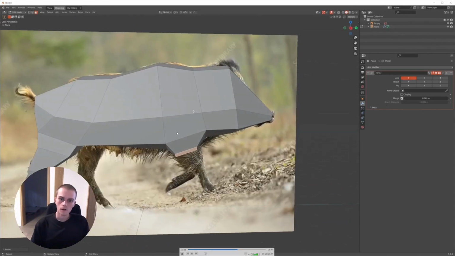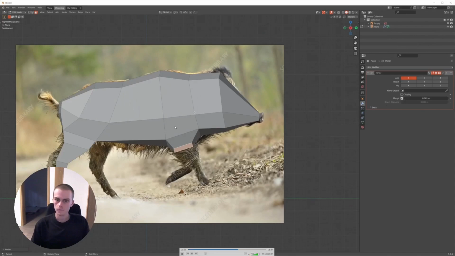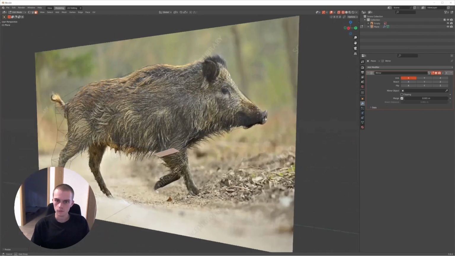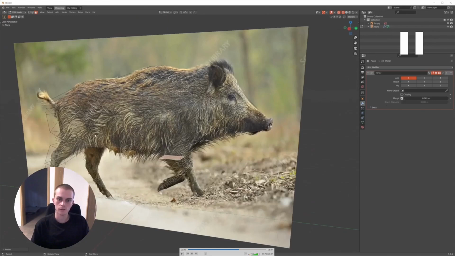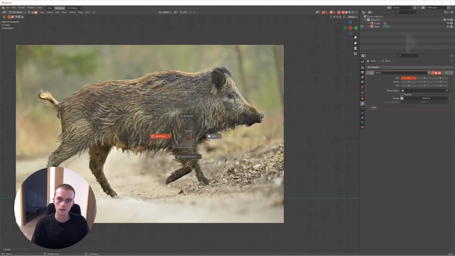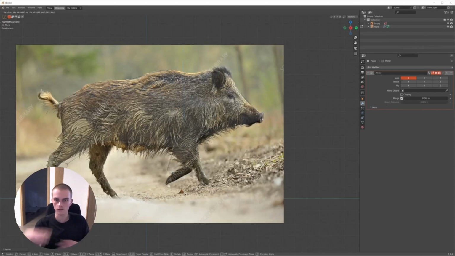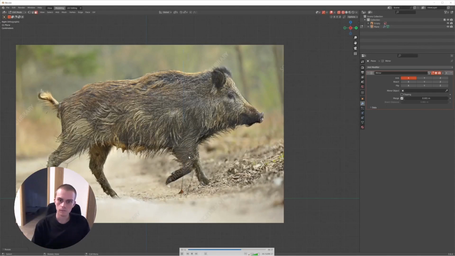And so now I use the trick that I told you about before. I do S, and actually I'm just scaling it normally here. Yeah, I do S, Z, and then 0, and then it's perfectly flat. Incredibly useful. And now I can just extrude it downwards, and it doesn't go off to the side because the plane is perfectly horizontal to the ground. So here I just make a leg.